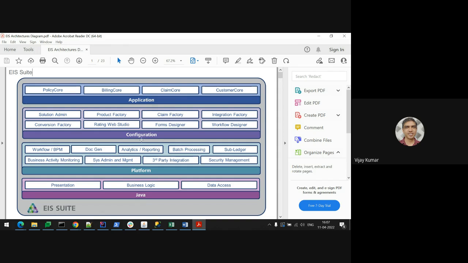The third layer is the platform layer, where we have all our workflows configured, our analytics done, and our batch processing configured. We have third party integrations. All those come under this platform layer. And then the last layer is presentation, business logic and data access, where we write our code using the Java language. Any questions on this?